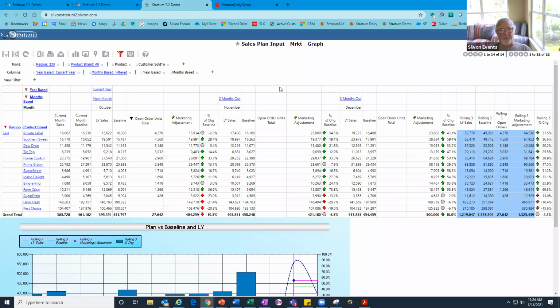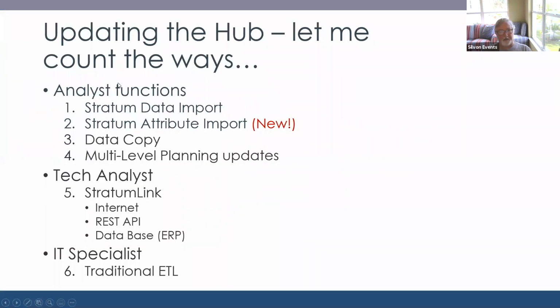So back to our PowerPoint here, and you'll see I've talked about 4 different ways you can manipulate and get information into Stratum that are available to the analyst. None of that required IT to run an update for you, to program anything. You can just do that either through Excel or through Stratum itself, and working with data that's already in Stratum. So 4 different ways you can update the data hub in Stratum so that you can use that data.